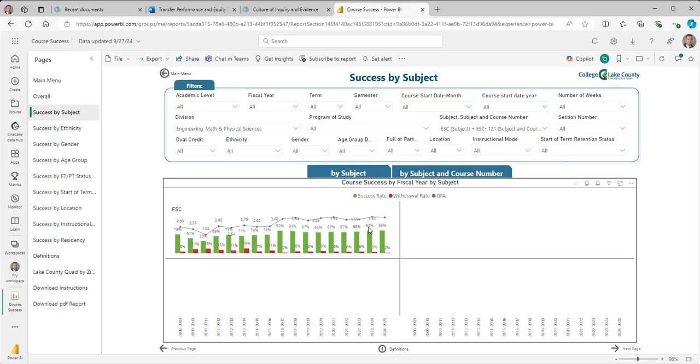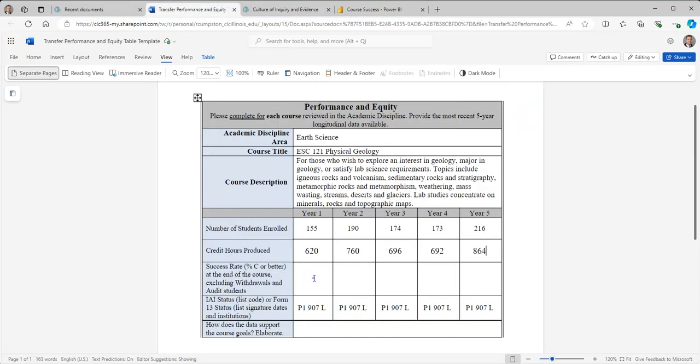We want to collect years 1 through 5, looking at the numbers that are above the green bars for each of those years for success in the class, and transfer those into the table. So I've done that for ESC, going through that graph and getting the success rate numbers here. We've now collected all of the data we need for this course, and we can answer the question for how does the data support the course goals.